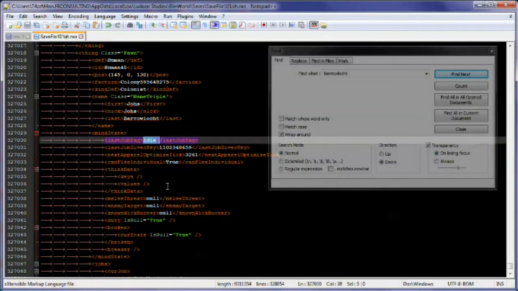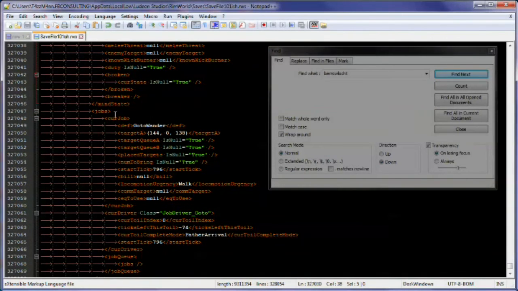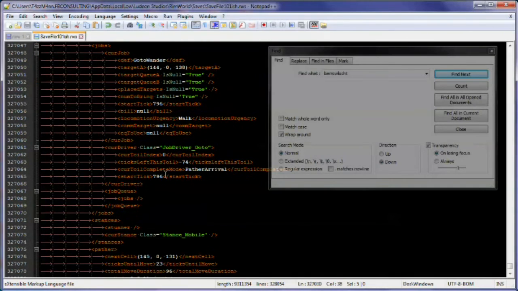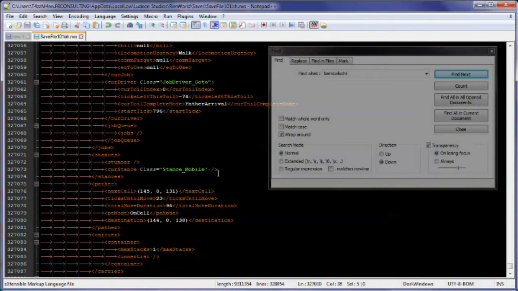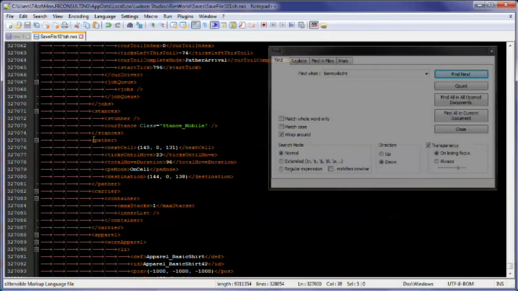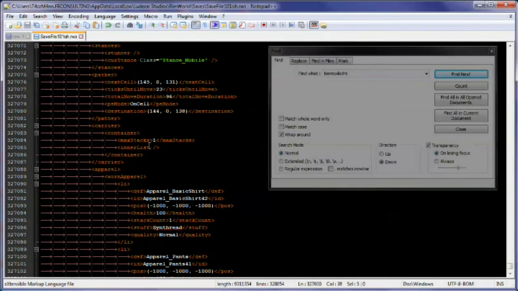Let's keep going down here. We have melee threat, known weapon. He's not broken, nor is he in a berserk state, which is good. Jobs, right now he's just wandering around. Current job, go to, he's just still wandering around. Let's see. Stance mobile. We want to come down here. Here's his pathing info. Carrier, he's not carrying anything.